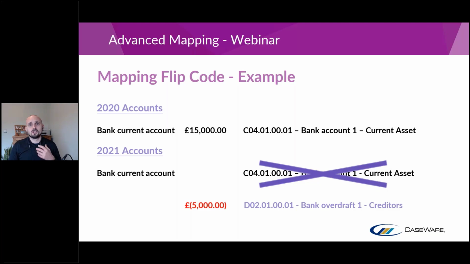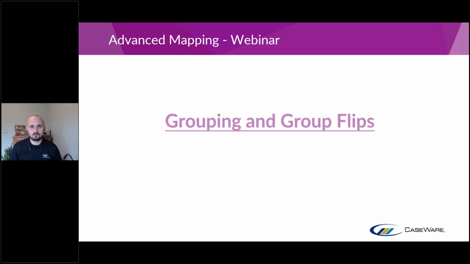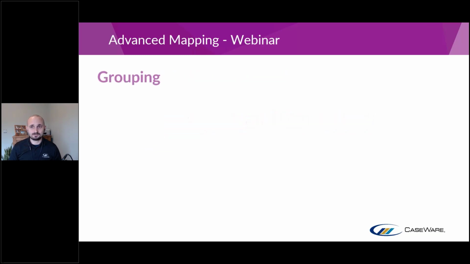And when we're flipping map codes, we also need to consider the effects of groupings, because map codes, as I say, will populate your accounts, groupings will populate your lead sheets. So we kind of want them to tally up, don't we? So we want the accounts to group back to lead schedules as you'd expect. So whilst we're thinking about those flips, remember we've also got groupings and group flips.